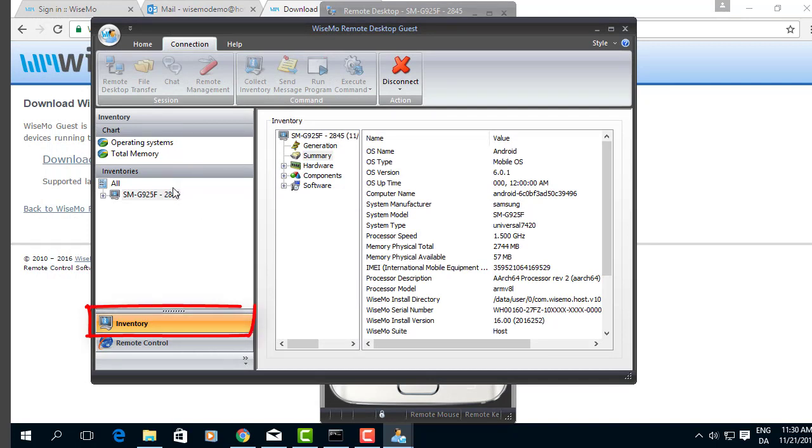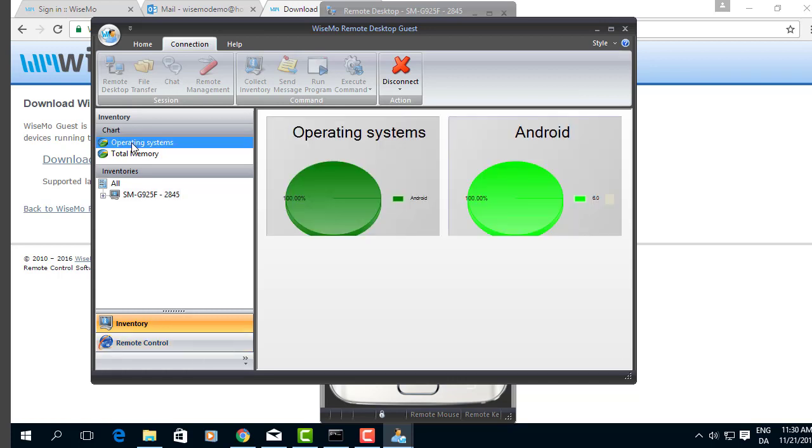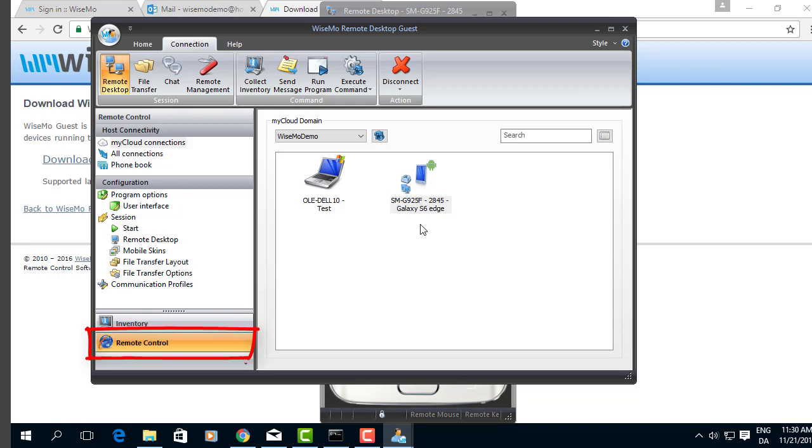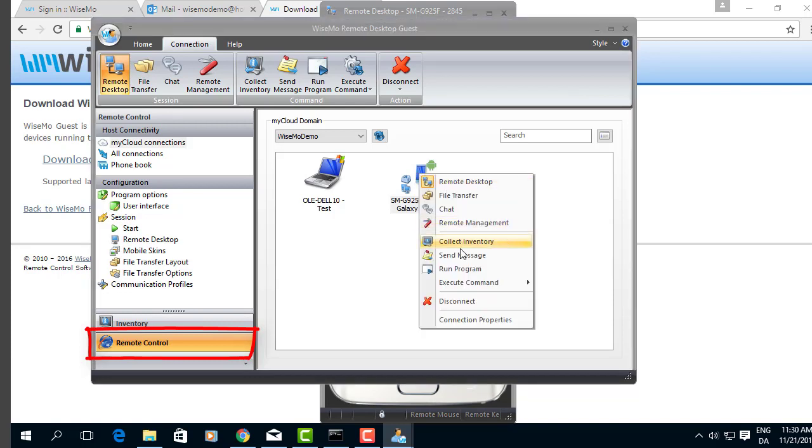If you go back to the main guest window and select the inventory panel, you can see all the inventories you have collected over time, and you can see pie charts over operating systems, their version, and total memory per operating system. Let's go back to the remote control panel and disconnect the host.